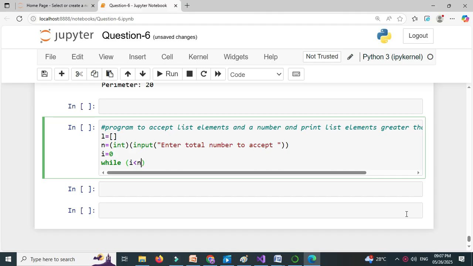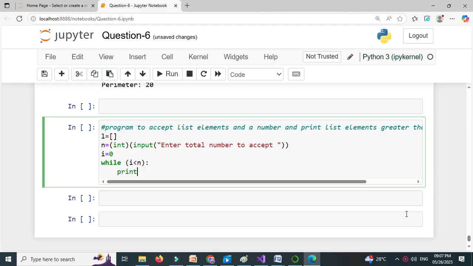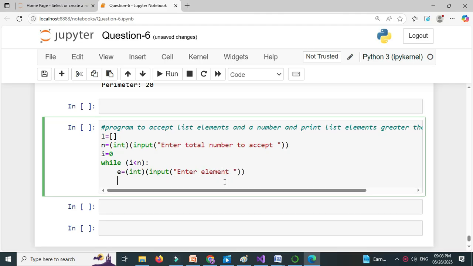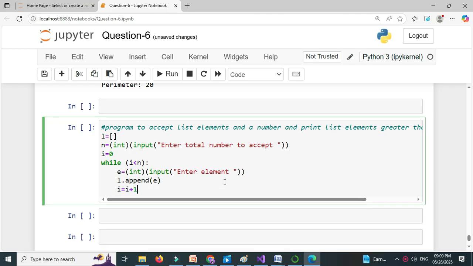So while I less than N, then we'll accept the list element as E equal to int input, enter element, and we'll append this element to the list. So L dot append E, and we'll increase I equal to I plus 1.